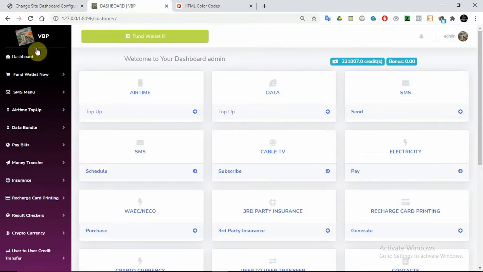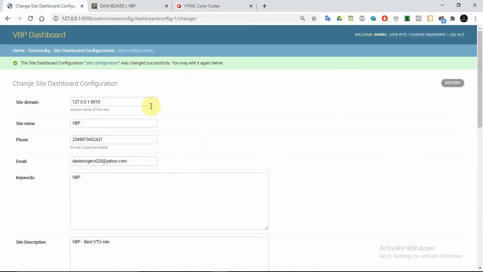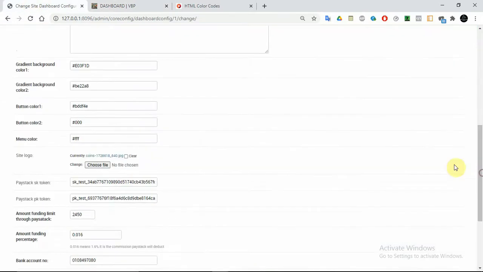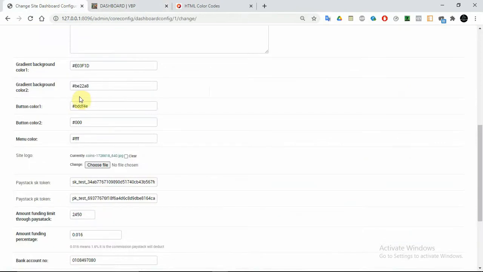Okay, it's done. So if I reload this now, it should have changed the look of what we have here. Can you see? That's what you are going to achieve when you do that. So you have gradients. The second color is this, which is what is showing here below. If you want to change the second color too, you can do that. And button colors too can be changed.